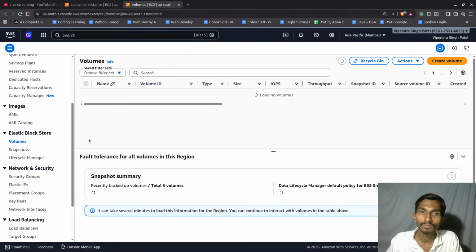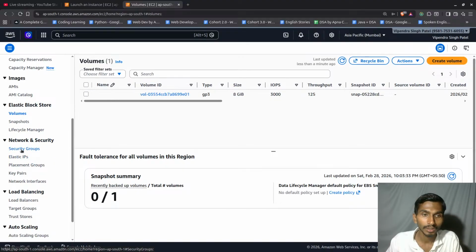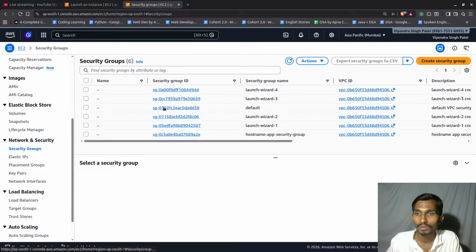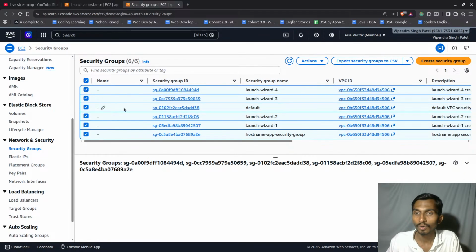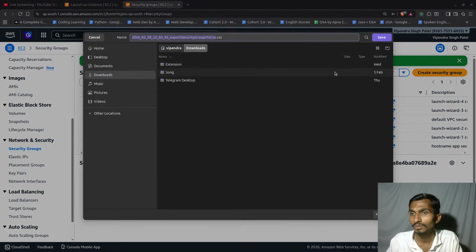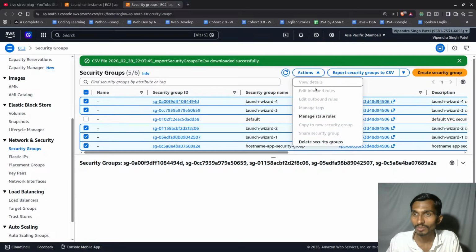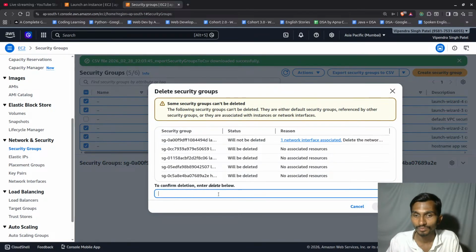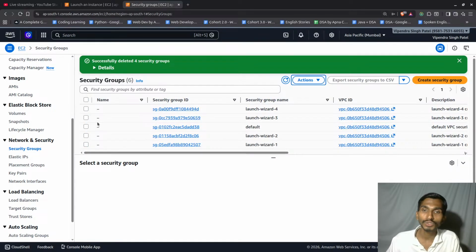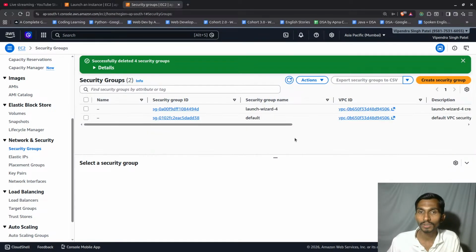Volumes, security groups. Security groups, I will have many if I'm not wrong. Turns out, yeah, I do have many. The default one I should not delete because I cannot even delete it. The remaining ones, oh yeah, sorry. This one should not be deleted, but the remaining ones should be deleted. Delete security groups. Network associated ones will not be deleted. Okay. So if I reload it, two are gonna be here.